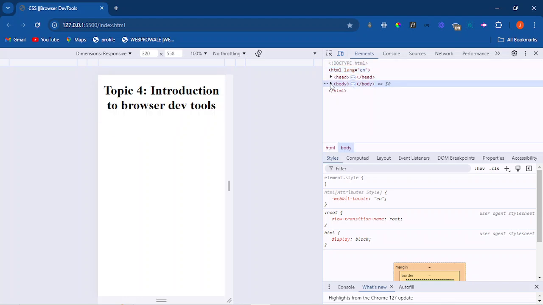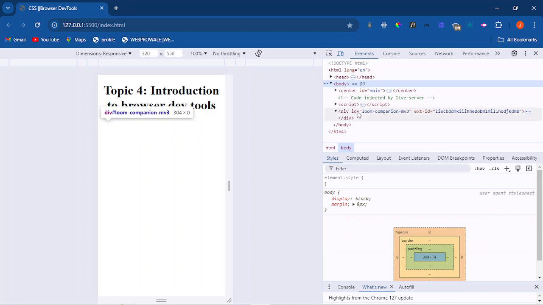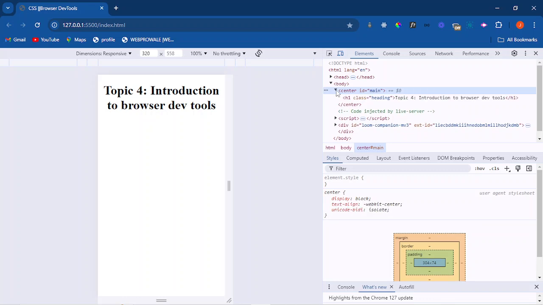Now let's open the body tag. In the body tag we can see that we have our center tag, which is containing our text. So let's open it now. Now we see our text here. This is our text showing on the browser. This is exactly what is in VS Code. It is properly displayed.